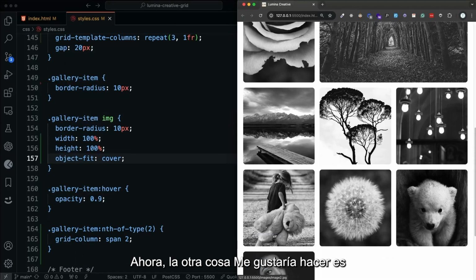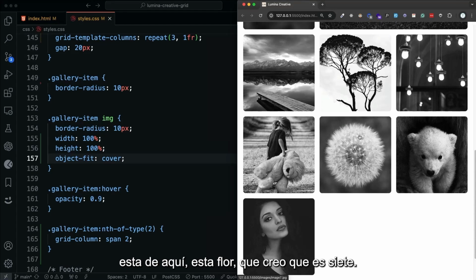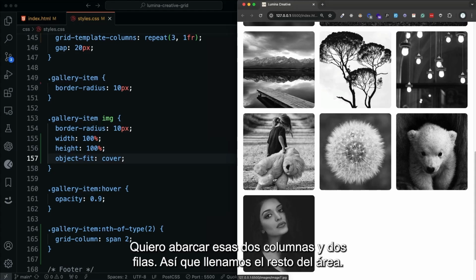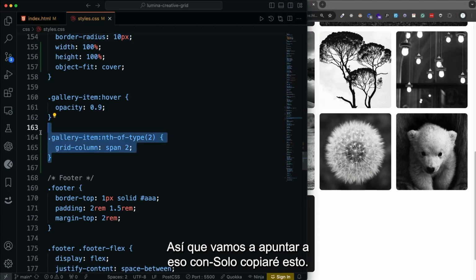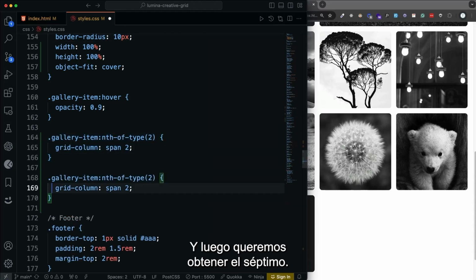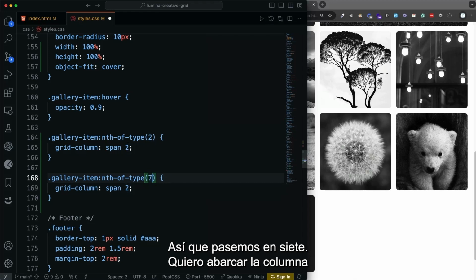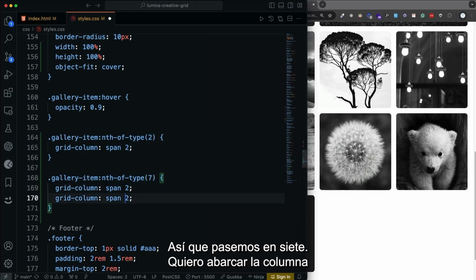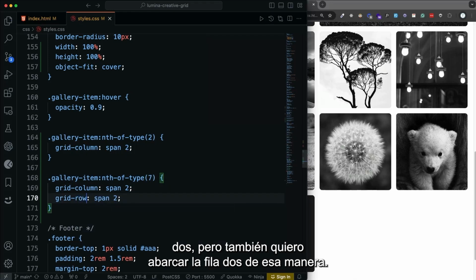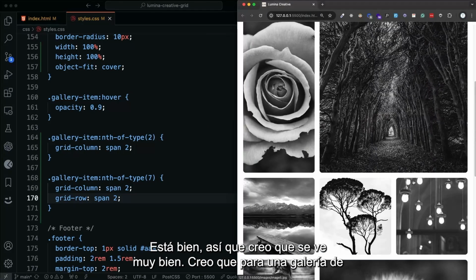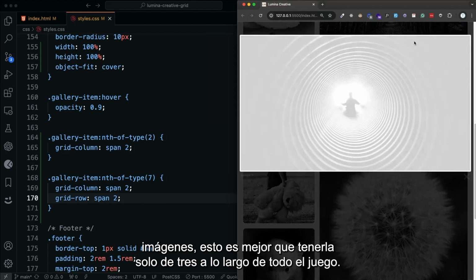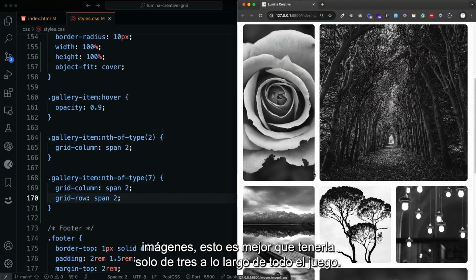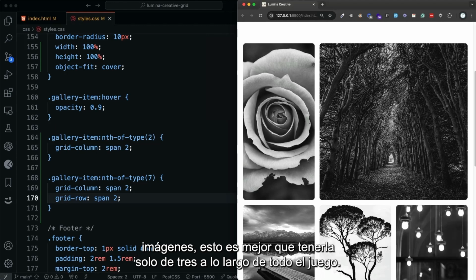Now, the other thing I'd like to do is this one here, this flower, which I think is 7. I want to span that 2 columns and 2 rows, so we fill in the rest of the area. So let's target that. I'll just copy this, and then we want to get the 7th one, so let's pass in 7. I do want to span the column 2, but I also want to span row 2, like that. All right, so I think that looks really good. I think that for an image gallery, this is better than having it just 3 across all the way through.